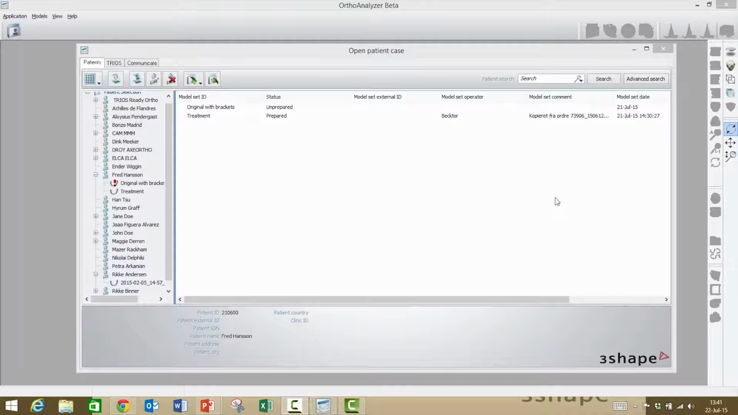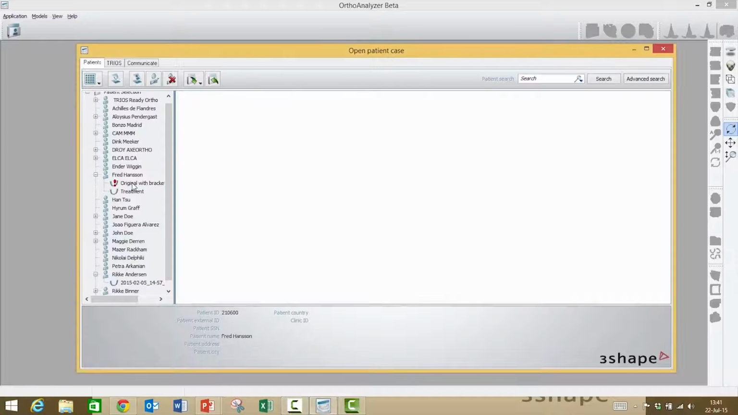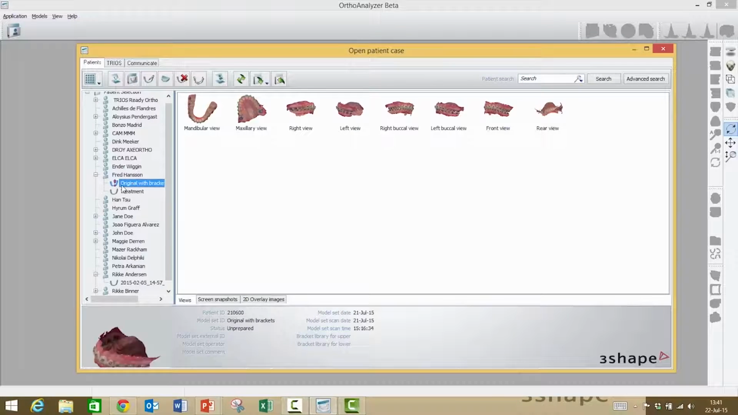Okay, R+K, we are now back in Ortho Analyzer, so could you take us through the debonding feature? Yes, I will. We'll start with finding our patient. In this case, we'll take a Fred Hansen. And as we said before, we'd like to duplicate the model set. So we're just going to activate this model set of Fred Hansen.